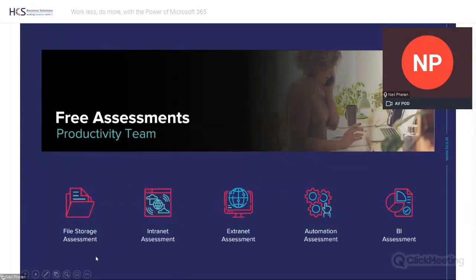So you do a file storage assessment. That for us will be very much around, hey, I've got files that are stored on a file server. I'd like to move them to the cloud. Do I move them to OneDrive or do I move them to SharePoint? Let's have a look at that. And that's what the file storage assessment would be. If I want to do an intranet, so if I'm a company and I want to build out a company intranet, sharing lots of information with customers, with our employees, that would be an intranet assessment.